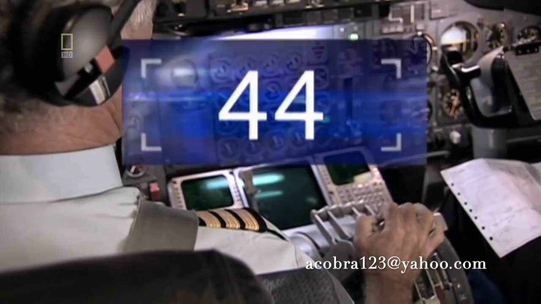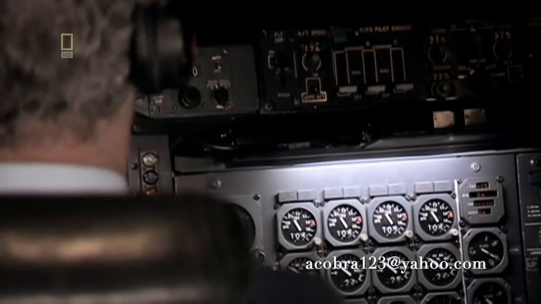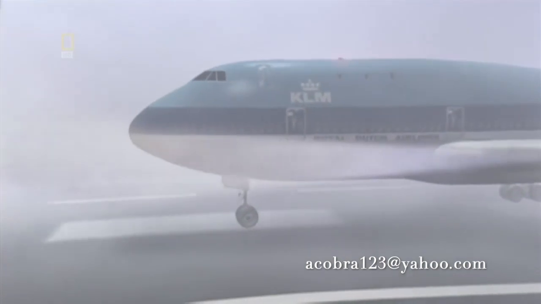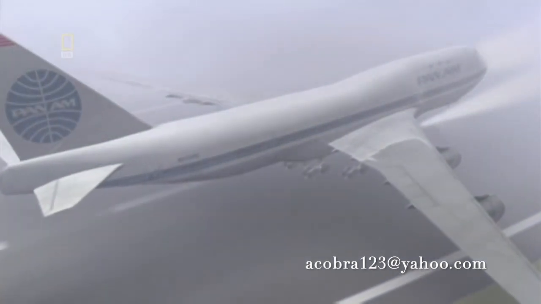44 seconds before impact. While the KLM co-pilot is reading back the ATC clearance to the controller, the data recorder reveals that Van Zanten has already begun to accelerate. He doesn't wait for the co-pilot to finish. 37 seconds. We're going. But the Pan Am Jumbo is still taxiing on the runway.